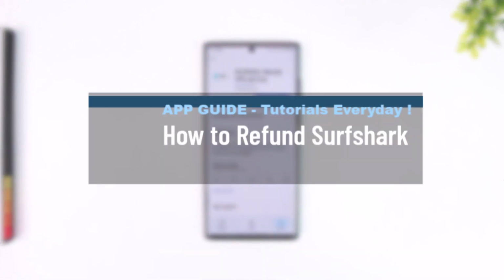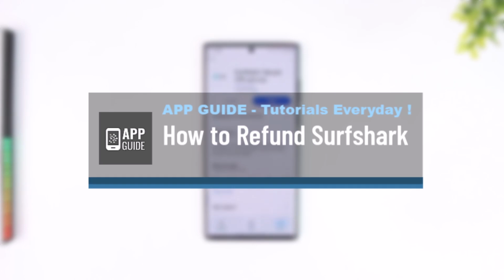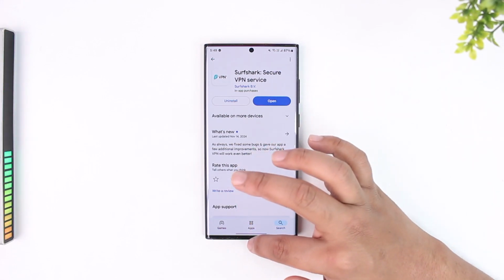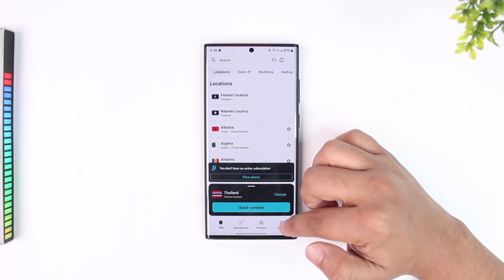How to refund Surfshark. Now chances are, as long as you do not comply with the refund policies, Surfshark will not give you a refund, but you can still talk to the customer representative or contact the support team. Now you can try to contact the support team if you have got a subscription via the in-app as well.